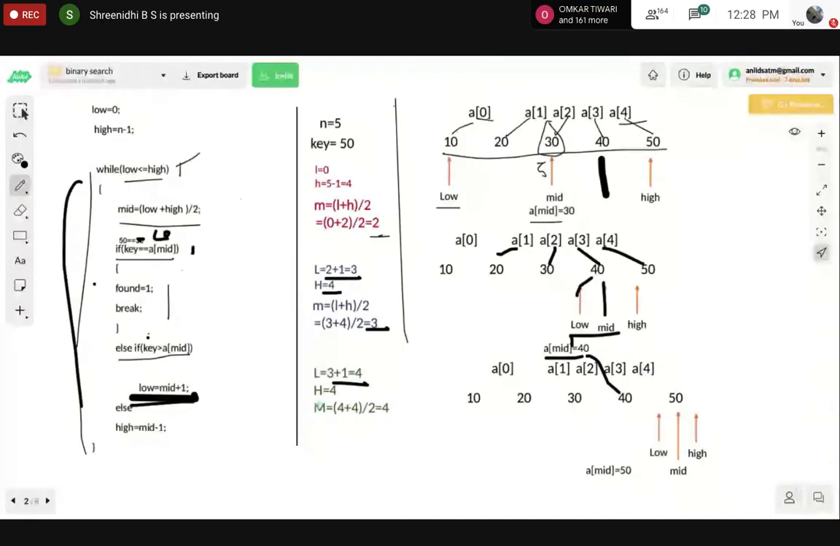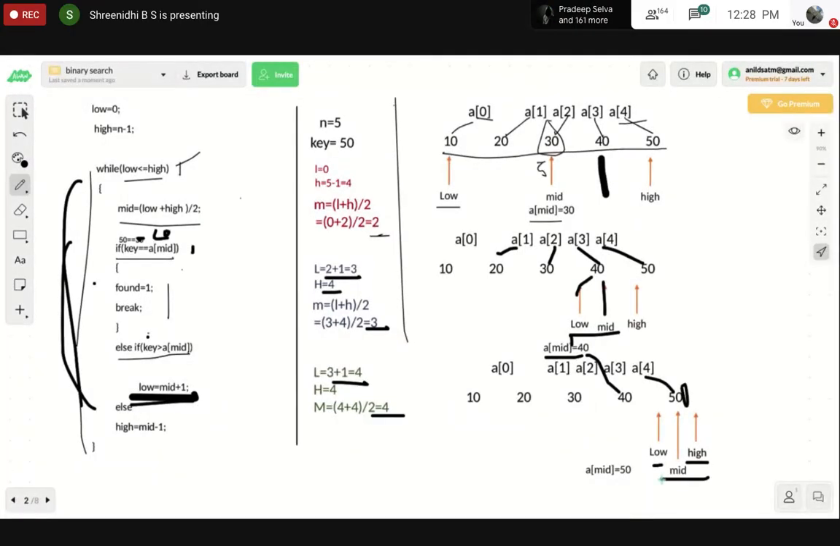Now low, mid and high are all pointing to the same element 50, which is A of 4. Again loop back. Now 4 is less than or equal to 4. True. Now calculate your mid. Your mid will also be 4. All three are pointing to the same element, and your A of mid will be 50. Now again compare. 50 is equal to 50. True. Now the condition becomes true. Your found will be equal to 1.